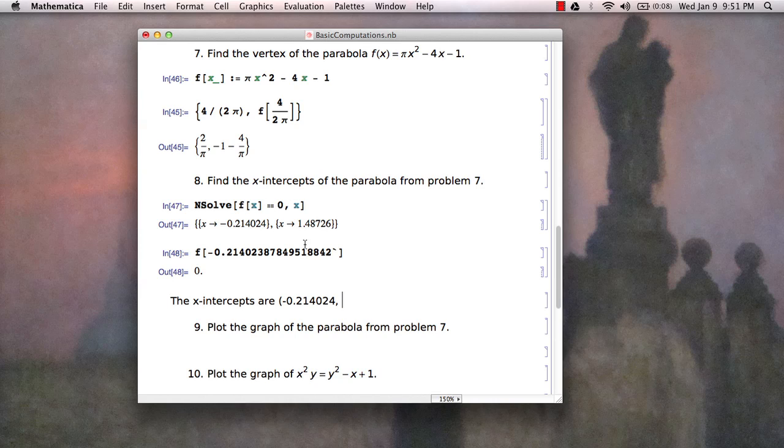This is the values of x that make the y coordinate 0. So I go 0, and then for the next one, 1.48726, comma 0. You can plug it in and verify it, but I don't need to. So there are the x-intercepts. X-intercepts are ordered pairs. Now in problem 9 it says plot the graph of the parabola.